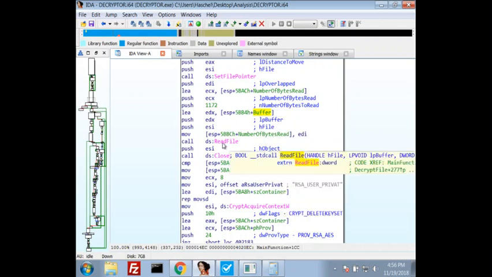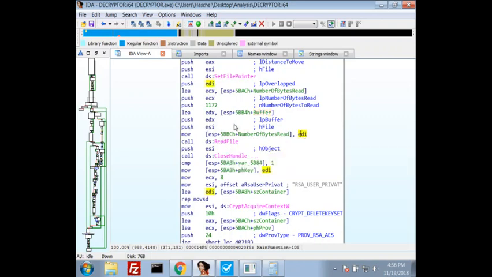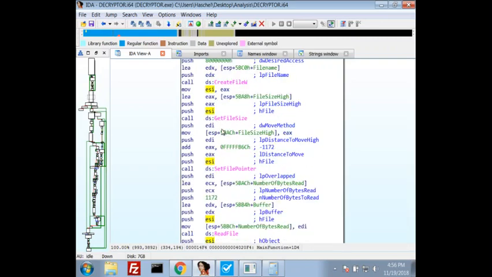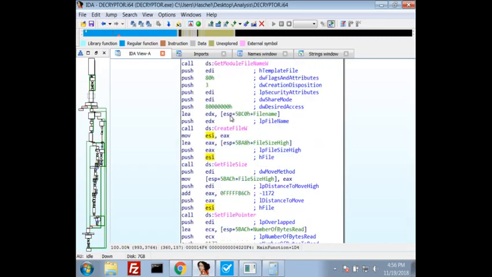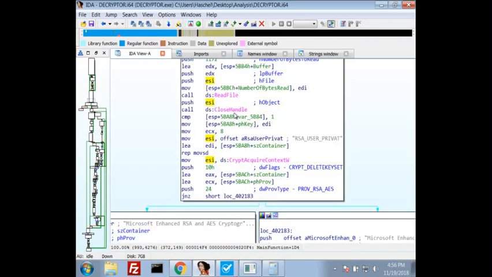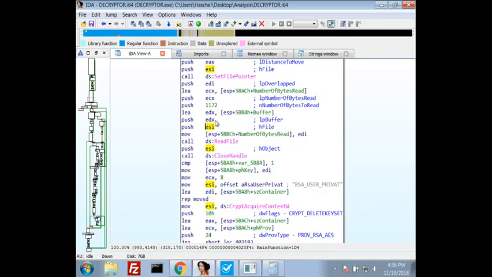As we see here, the arguments for read file, the first is the handle to the file, which was just ESI here, our handle that we got from create file. And our buffer is being used in this register, which is loaded right above this variable. So this is a local variable buffer that we're going to use for whatever we're reading from our executable here.